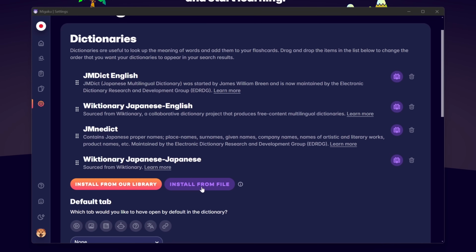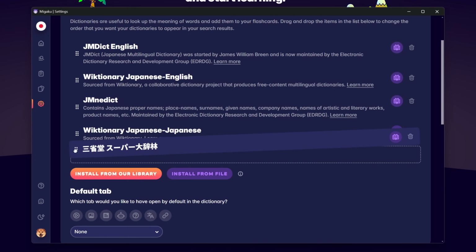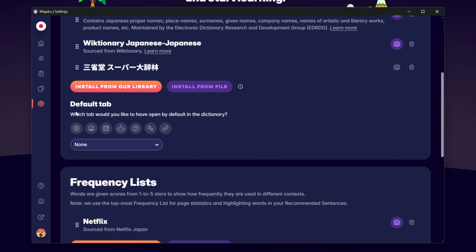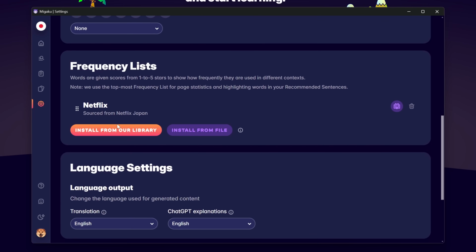extra. You can also install dictionaries from a file. For example, I just added the zip file of the Super Daijirin, and you can also reorder these dictionaries, and if you decide that you don't want a certain dictionary to be active, you can just disable them as well as delete them. Here you can choose the default tab when doing lookups, which I'll just leave the none, and you can also add extra frequency lists.